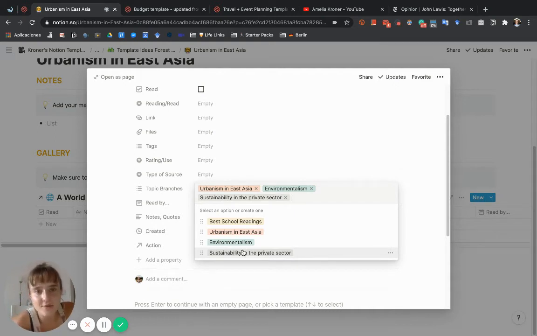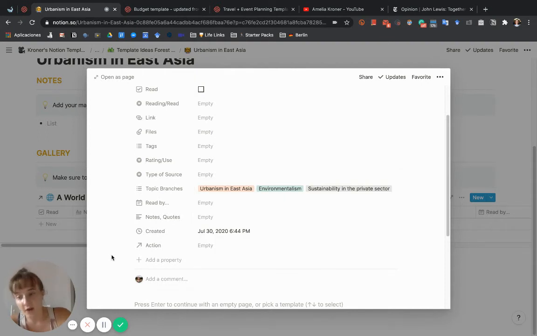I would opt for maybe a bit broader, but really you can determine how broad or how narrow you want to be. It depends on how much specificity you want, how many articles you're web clipping. If you don't web clip that many articles, I frankly don't do that much. So I would add broader topics. So I would probably do urbanism, environmentalism, sustainability, technology, etc., like broader topics as opposed to urbanism in East Asia.